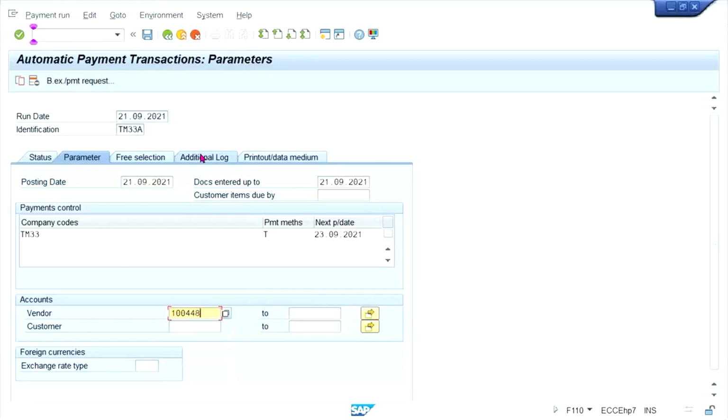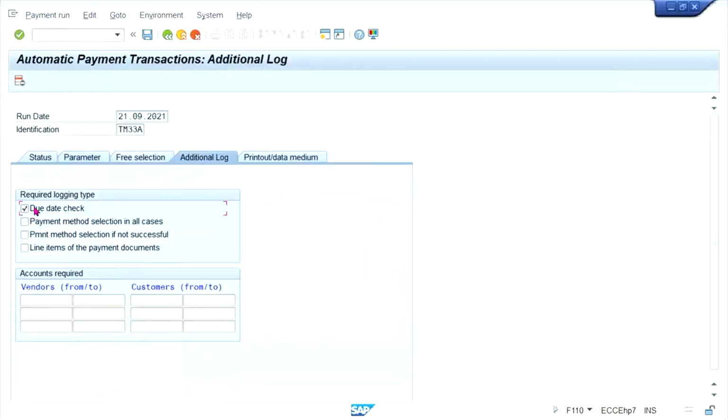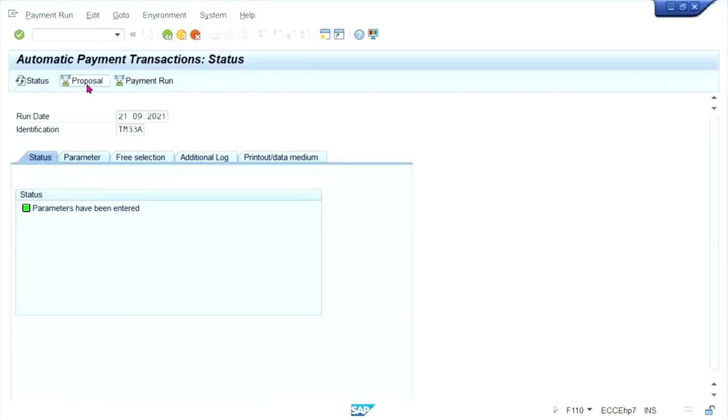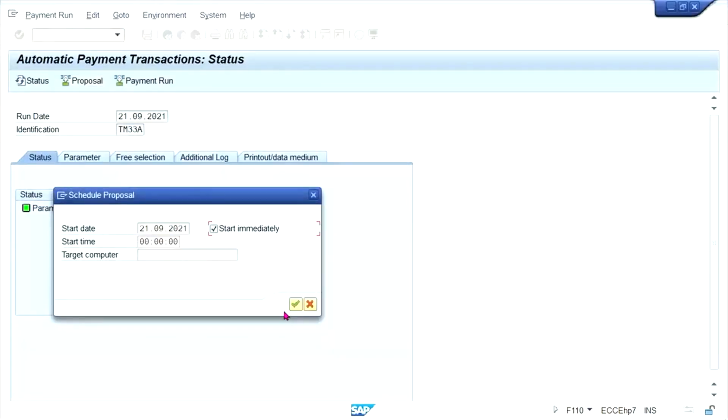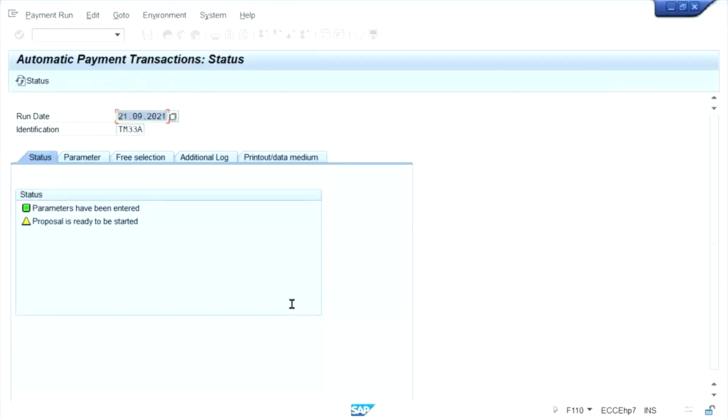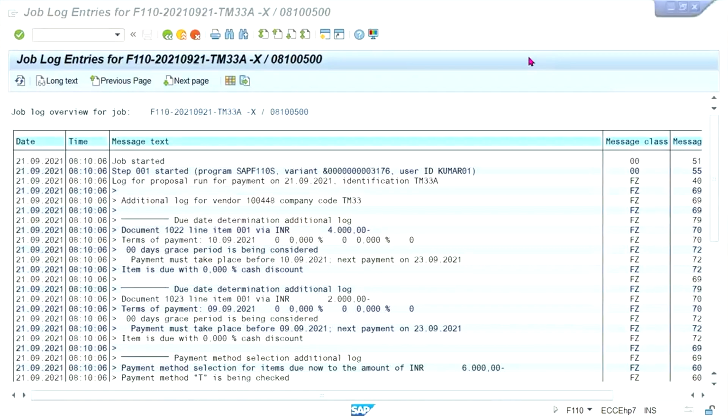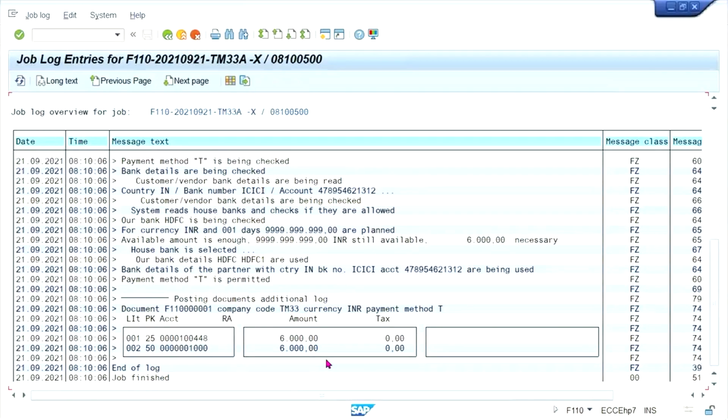Give your vendor number here, and these are the additional log. So that system is going to check due dates and all. Save it. Now I run the proposal. See, if you run the proposal here, display proposal, guys. So now come down. 6,000. 6,000 means both invoices, right?